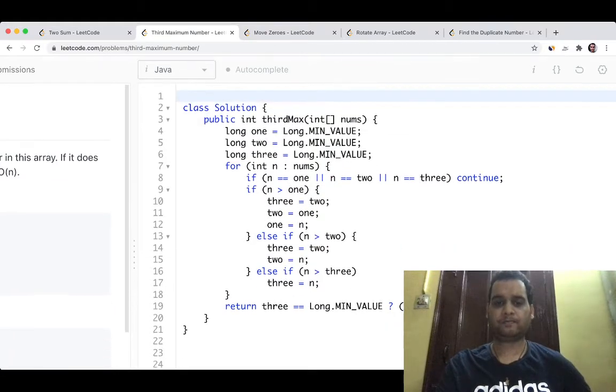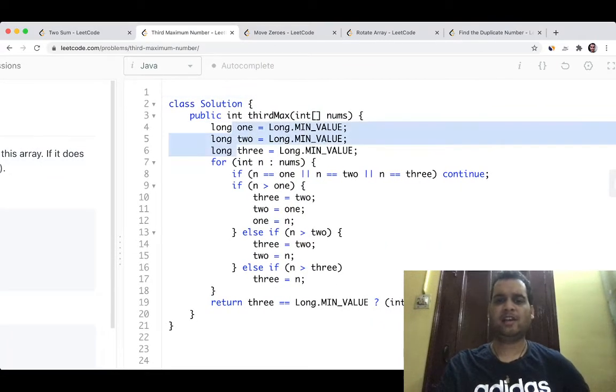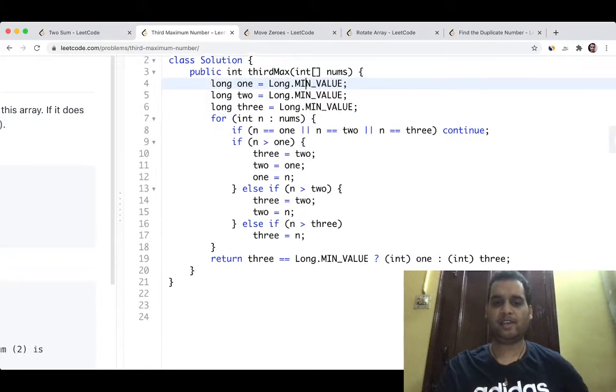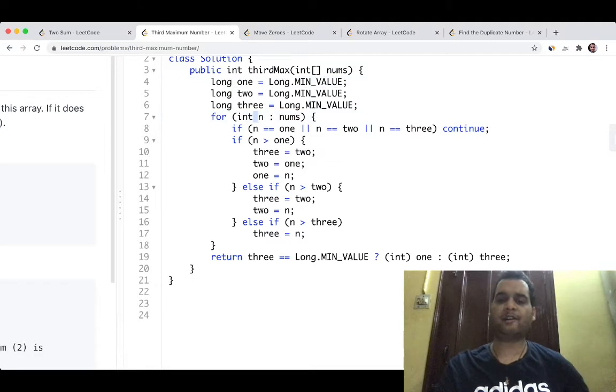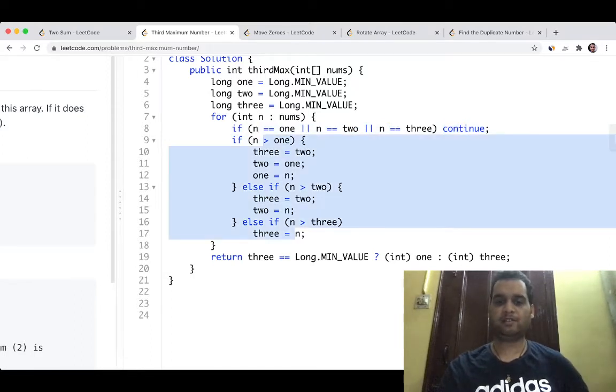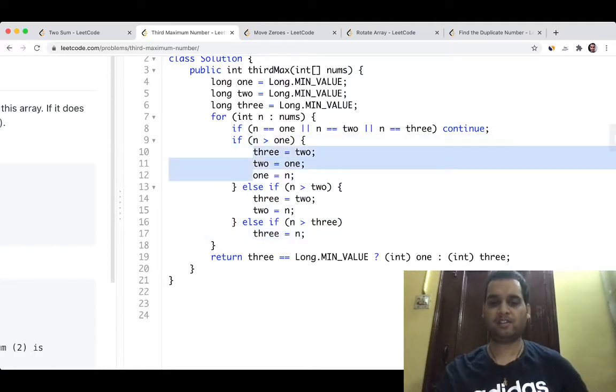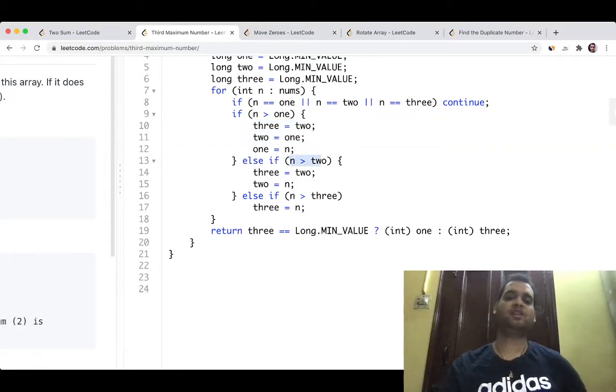In Java, similarly, we have taken long first, second, third and initialized them by the minimum value. Okay, and we have taken this int n that will traverse all the elements of the array. This is a for-each loop, you can also run a for loop by the index i equals 0 to less than size, that is not an issue. First we have checked if n is equal to an existing number, then it won't make any changes and will just continue, and check for the remaining three conditions. If it is the largest number, then it will change the first, second and third largest. If it is greater than just the second number, then it will change third and second only. If it is greater than the third, then it will only change the third.